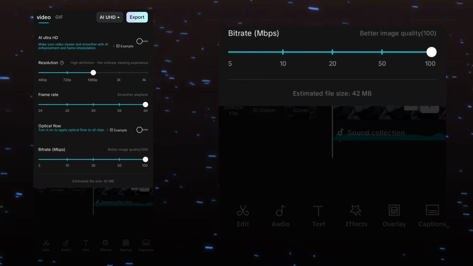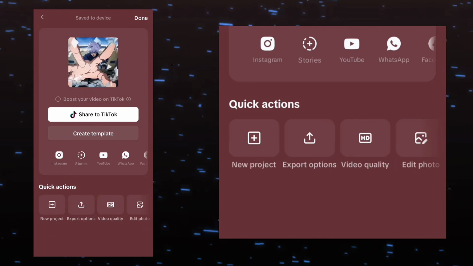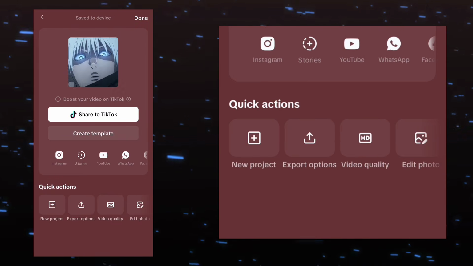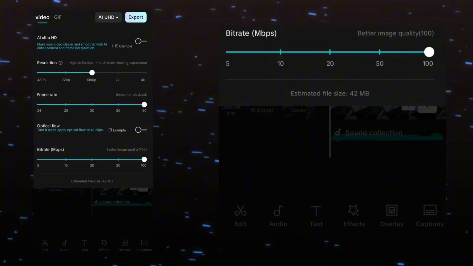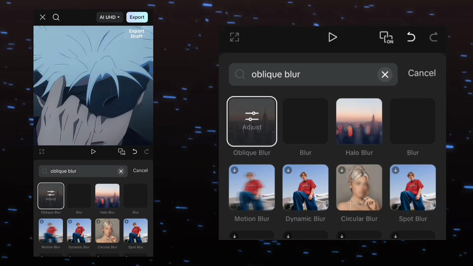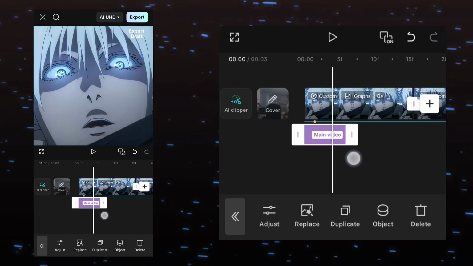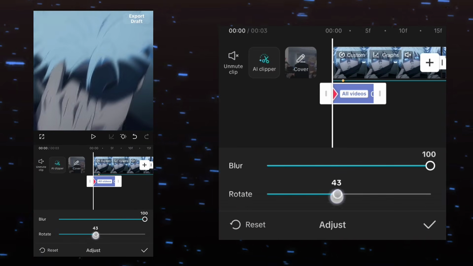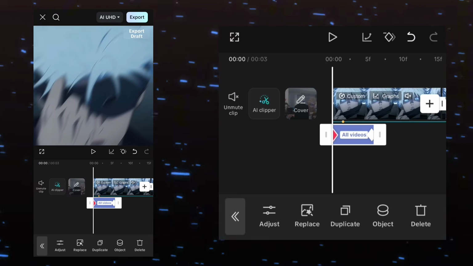Export the clip. Check the reverse part without shake. Go to Effects and select Oblique Blur. Adjust it to 100%, 30%, and 0%. Duplicate the clip 2 times.